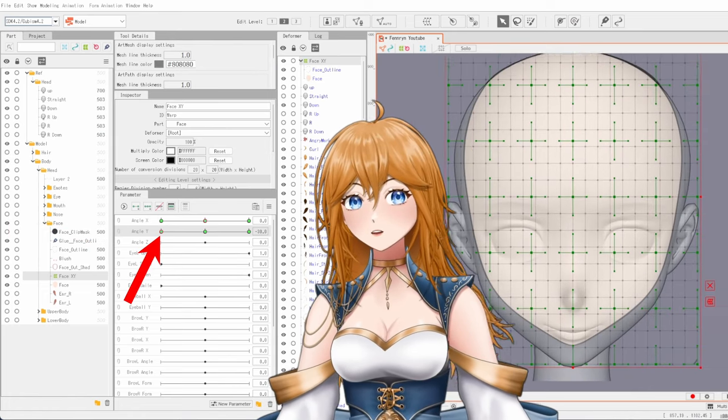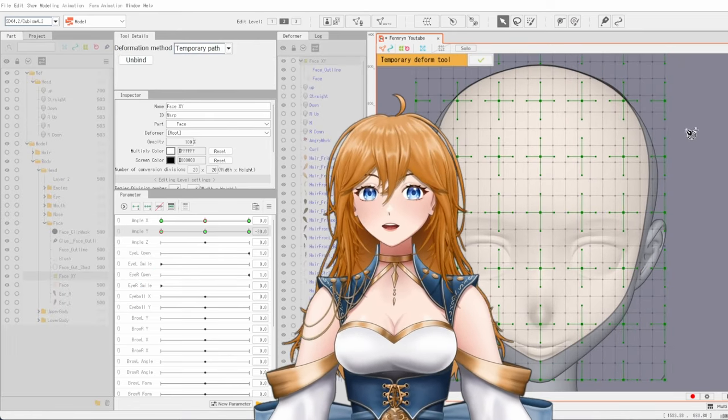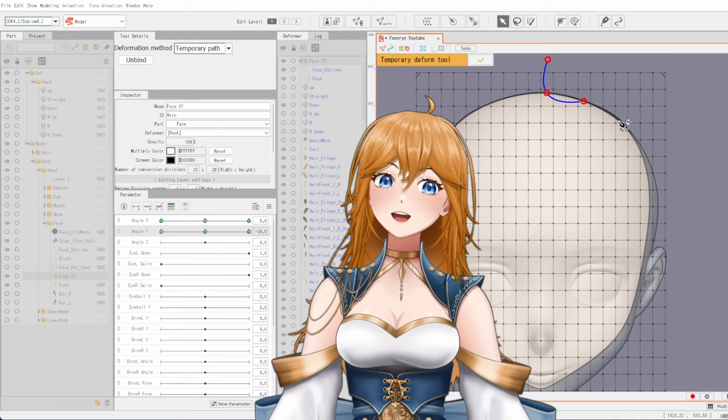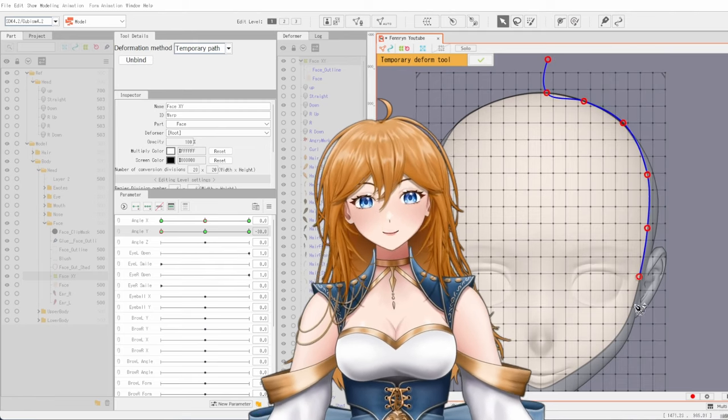Right click on the leftmost keyframe to select it, open up our looking down reference, and then using temporary path, move the outline to match your guide.